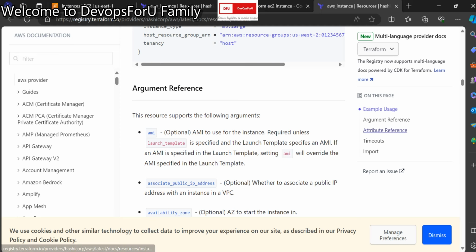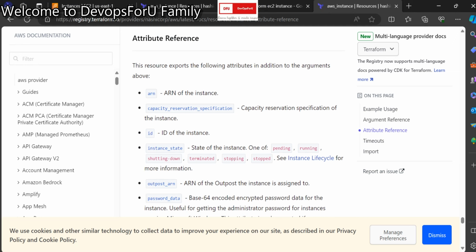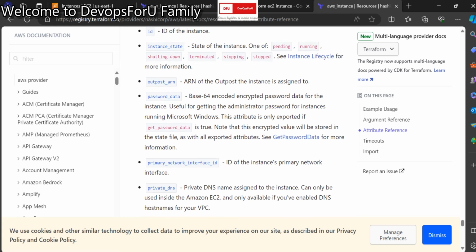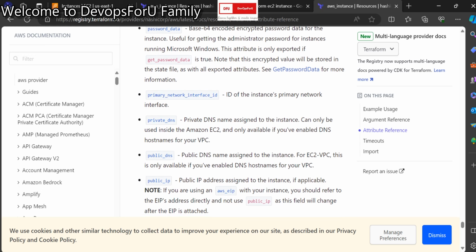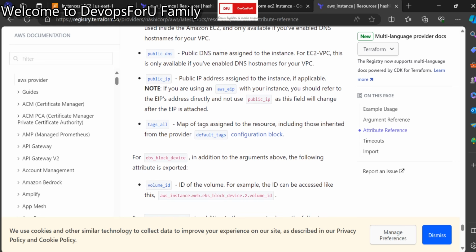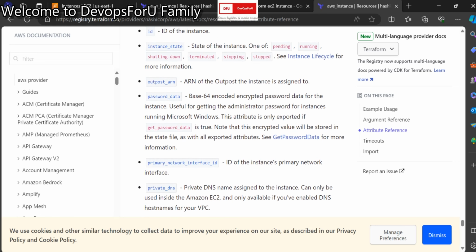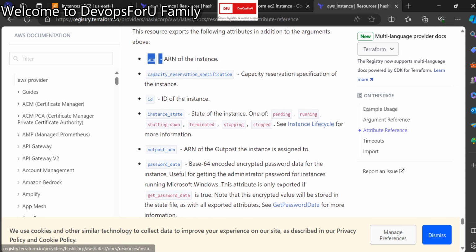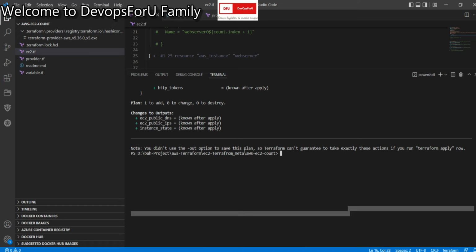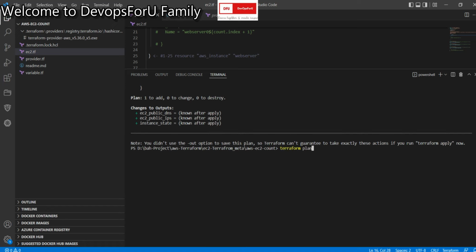How do I get that? If I go to the attribute reference, you can refer to all these outputs like ARN and ID, instance state. This one I have already given in my output, right? And what else? Public IP, likewise I just grabbed from here. If you want, I can go with something called ARN also, but it will take some time to refer. But what we can do first, let me go and execute the changes.